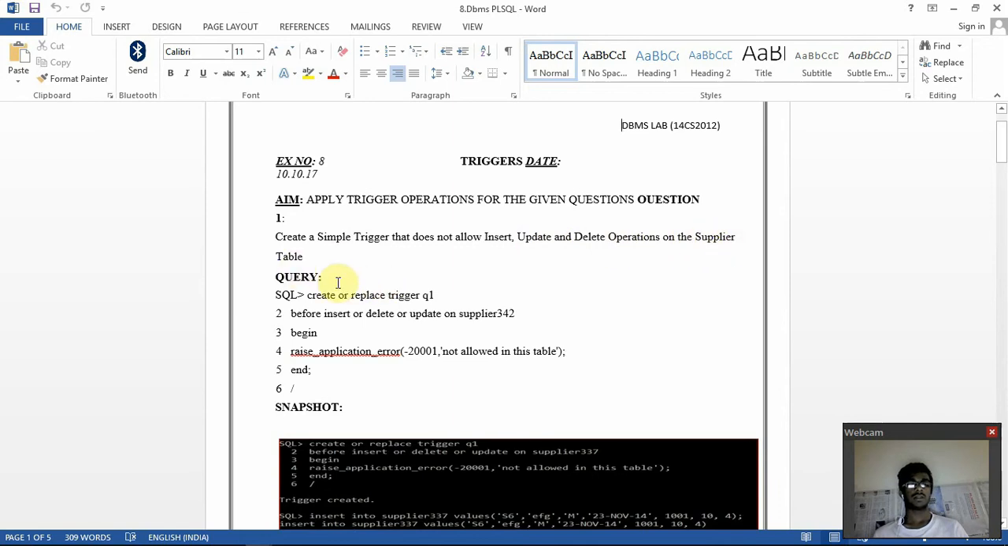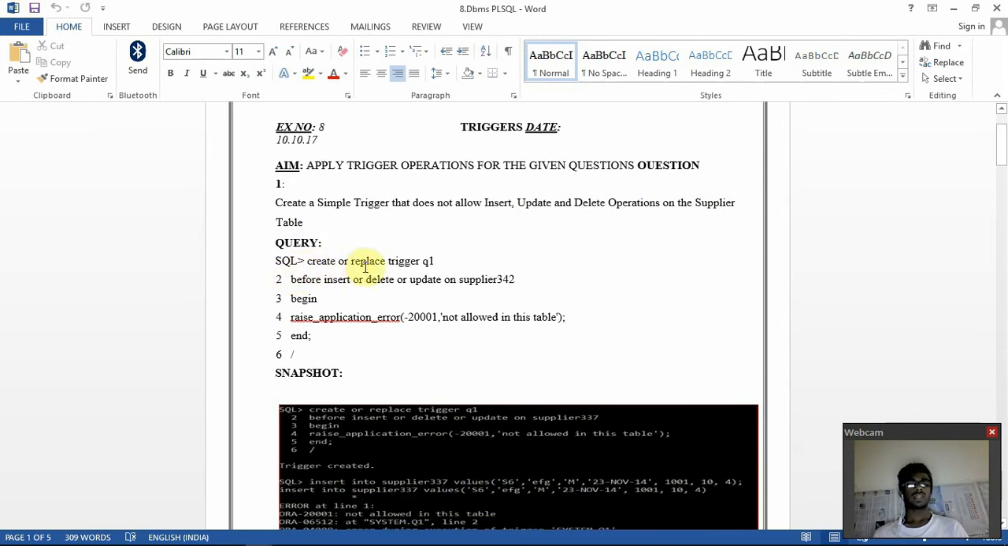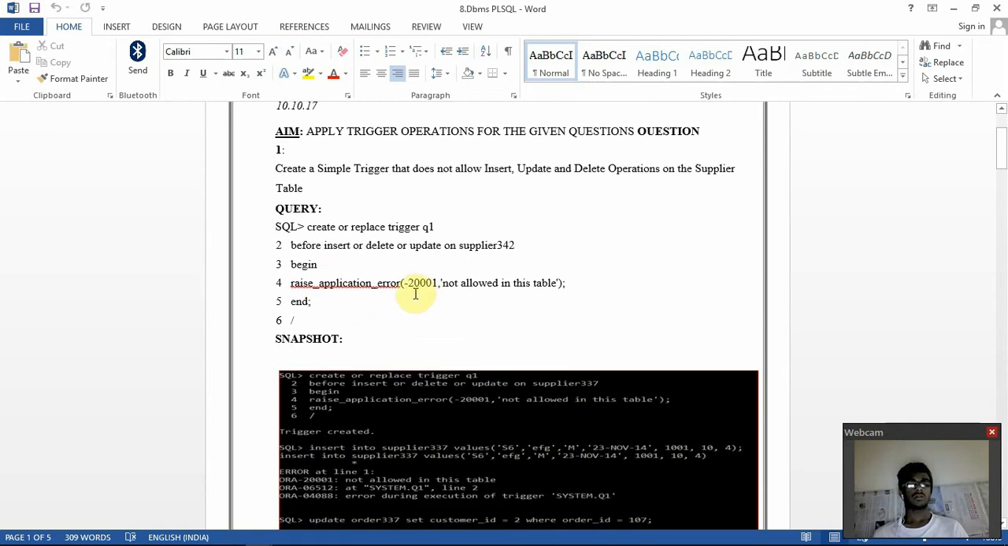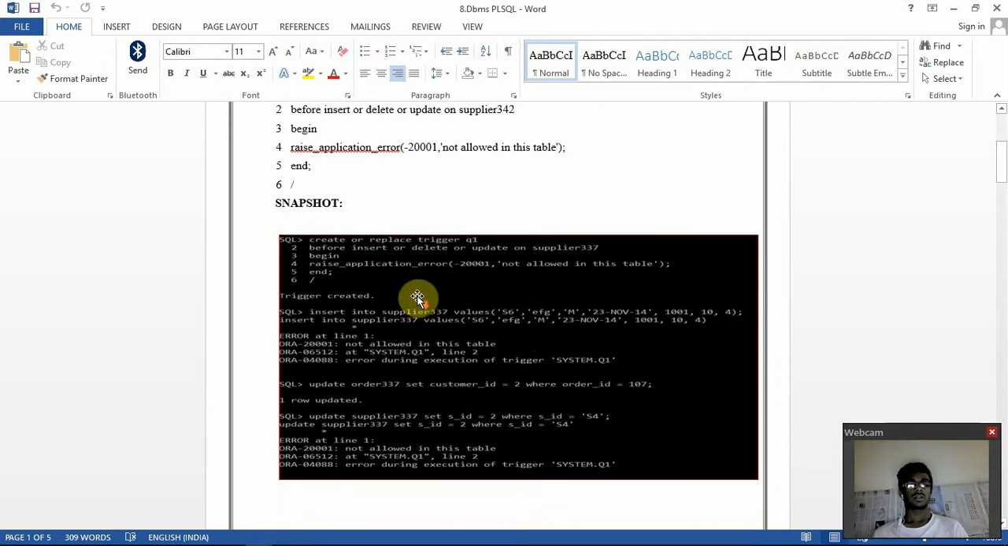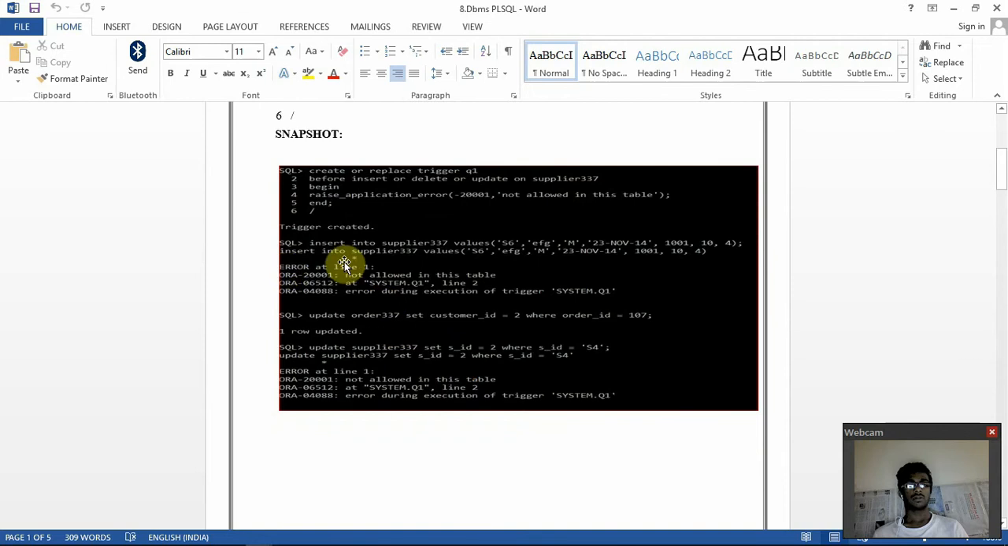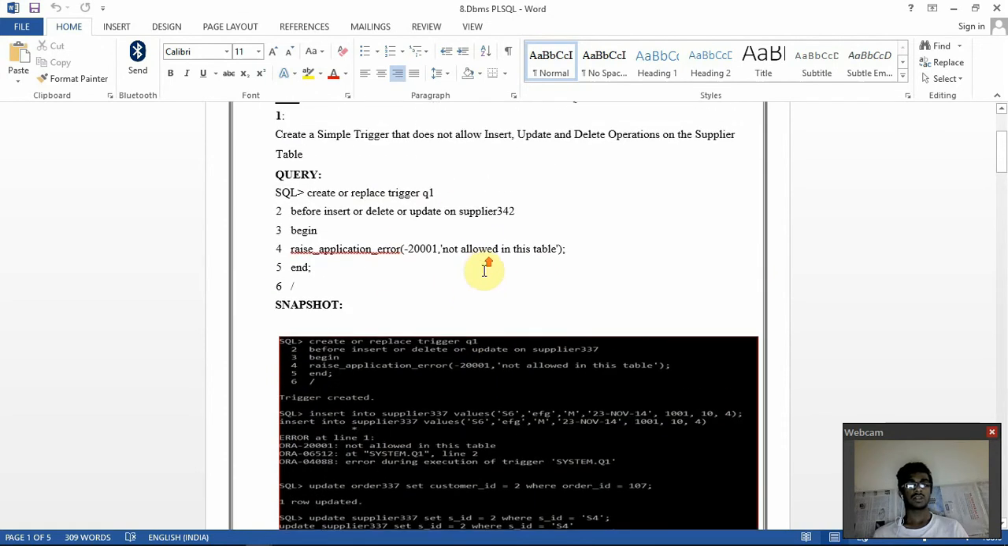the supplier table. So in order to create that, we start with the query: create or replace trigger Q1 before insert or delete or update on supplier342 begin raise_application_error 20001, 'not allowed in this table', then you end. So the output, once the trigger is created, is this message that shows when you enter the wrong values that violate the conditions.